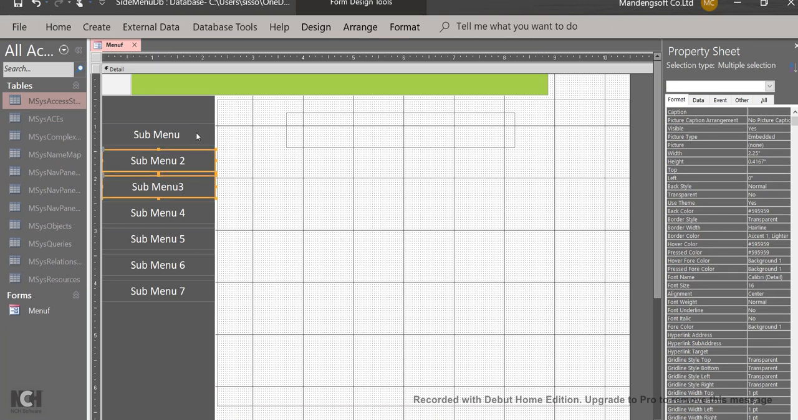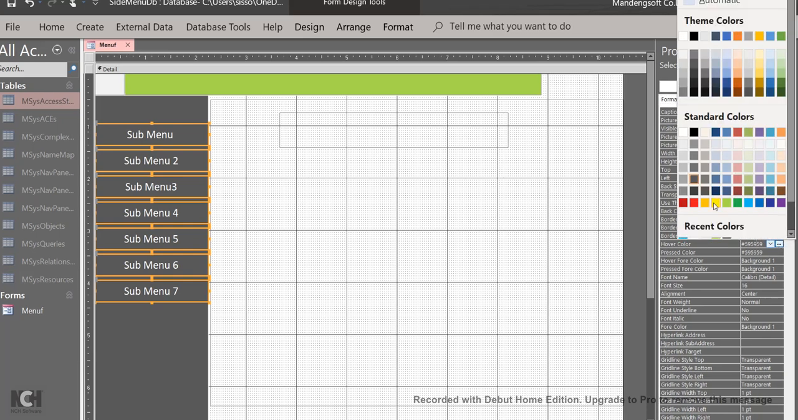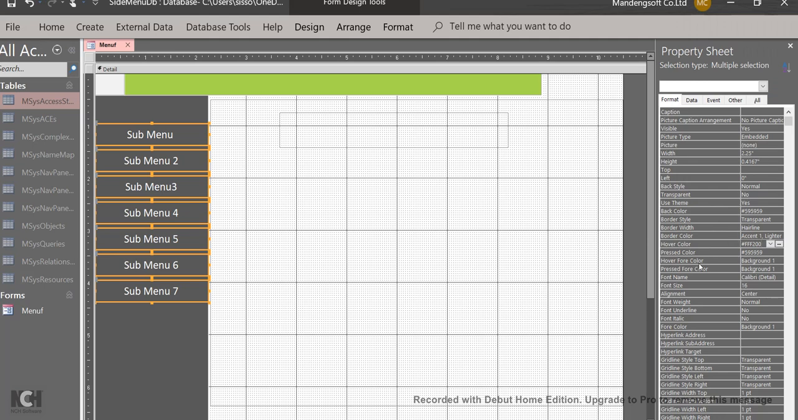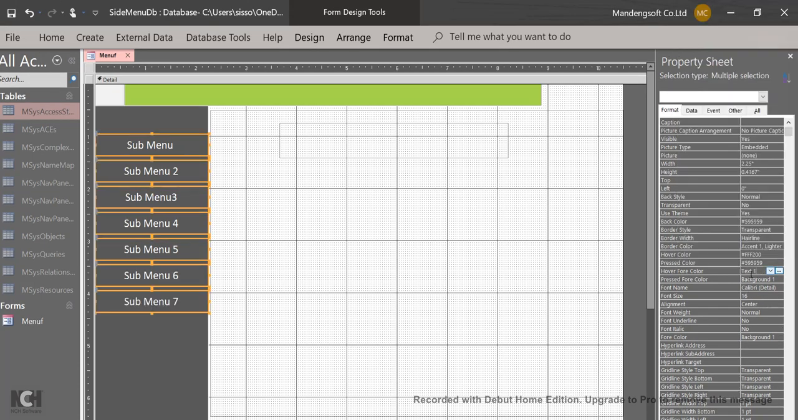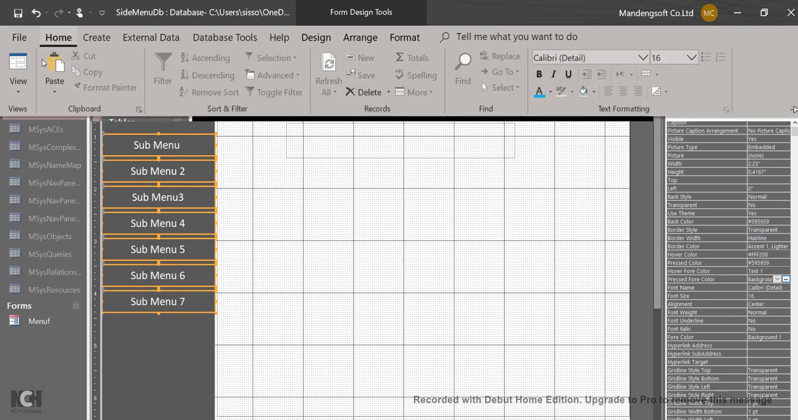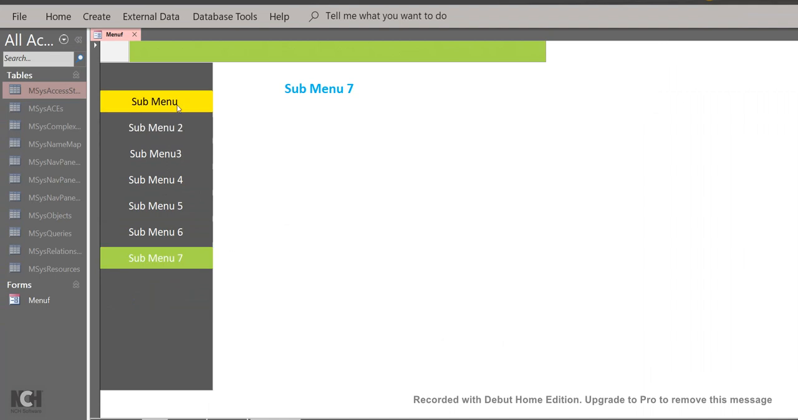Simply select all of them, and then come to Format. You come to here, hover color. Then we set hover color to yellow. Okay, the hover fore color will be, how to say, black. Okay, the pressed color, we don't need that. We try. As you see, we have our hover color. We click the menu, and then the job is done.